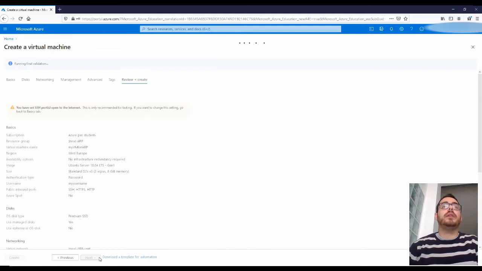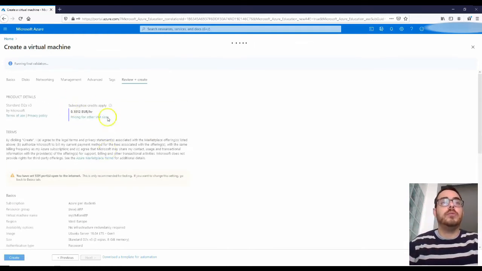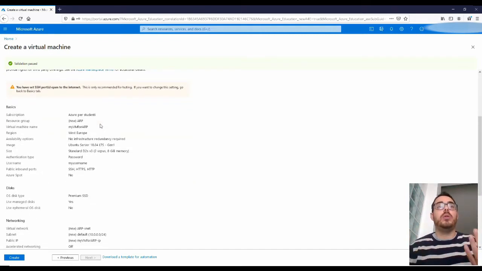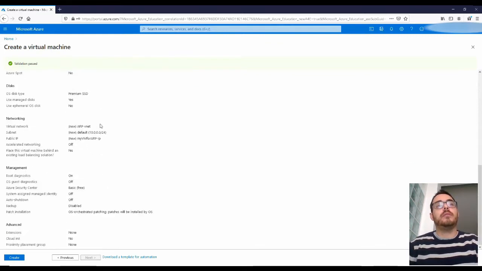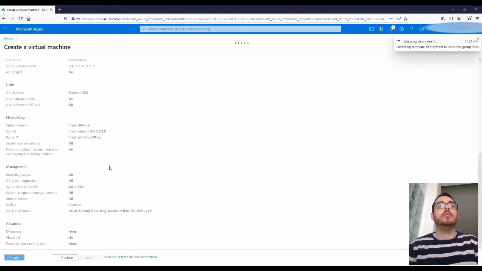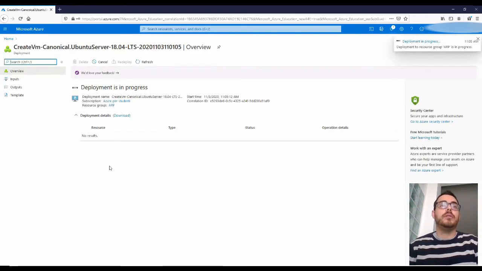Here we have the subscription cost, so you see that this virtual machine will cost 10 cents per hour, but you have a credit of 100 euro. So basically you have 1000 hours for working on this virtual machine. Then just click on Create, and after some time, the virtual machine will be ready to be used. So you need just to wait for some minutes.